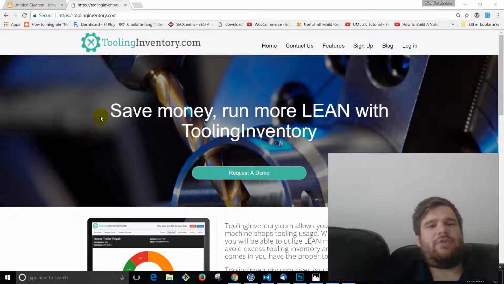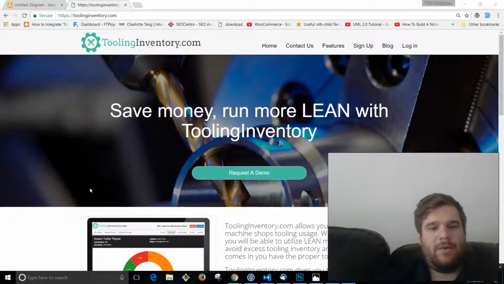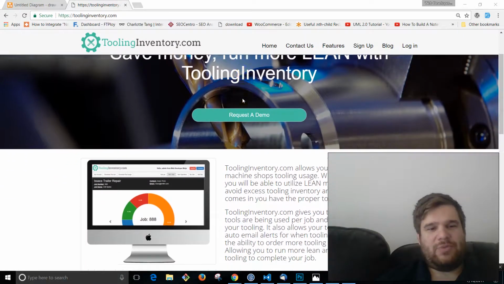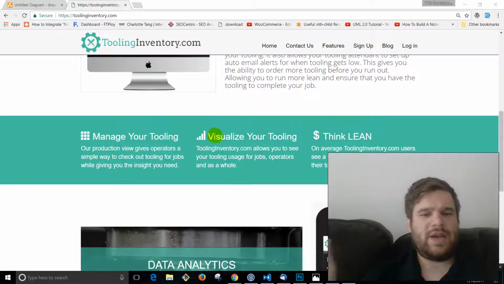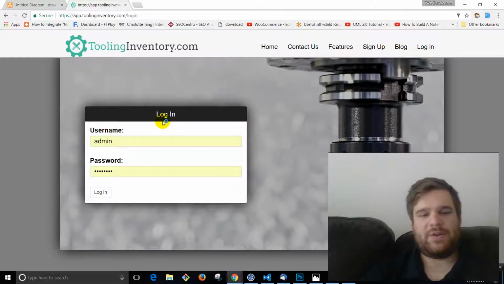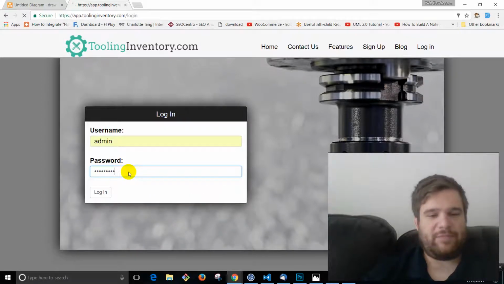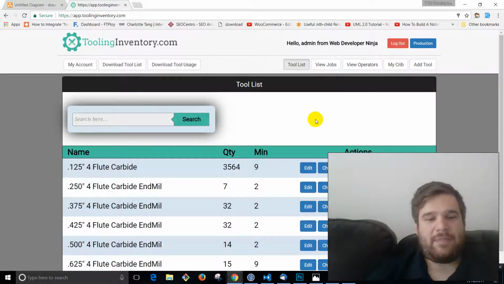So today I want to talk with you about microservices. This is something that I'm starting to learn and jump into more. I've got a little inventory app, toolinginventory.com, and I want to dive into microservices. It really seems like an interesting pattern, and I see a lot of pros and cons with that. So I just want to show you this app.